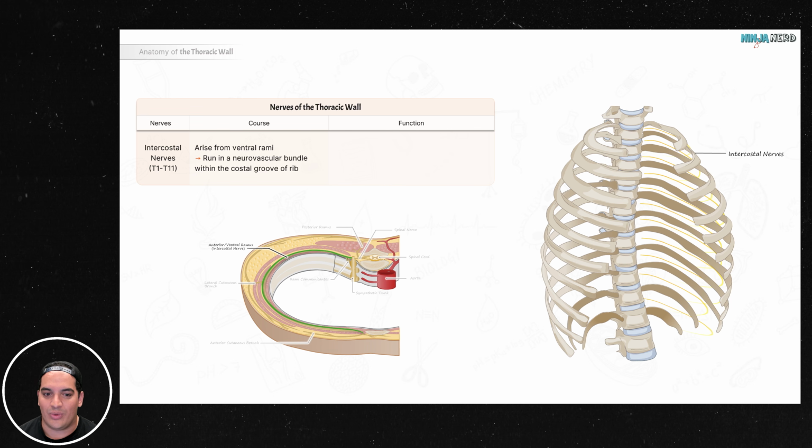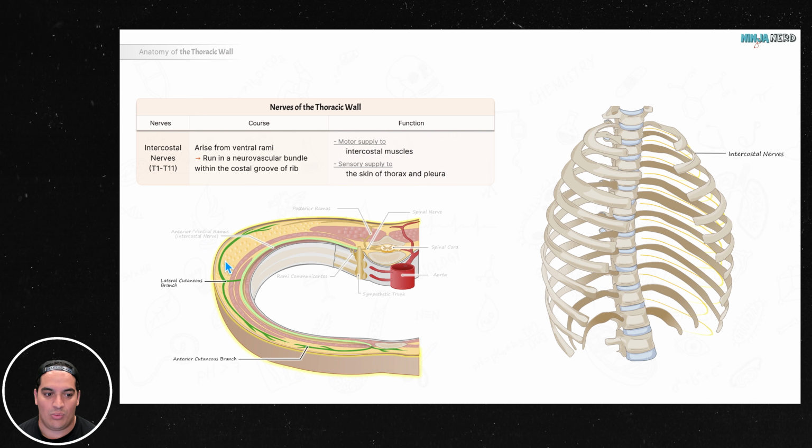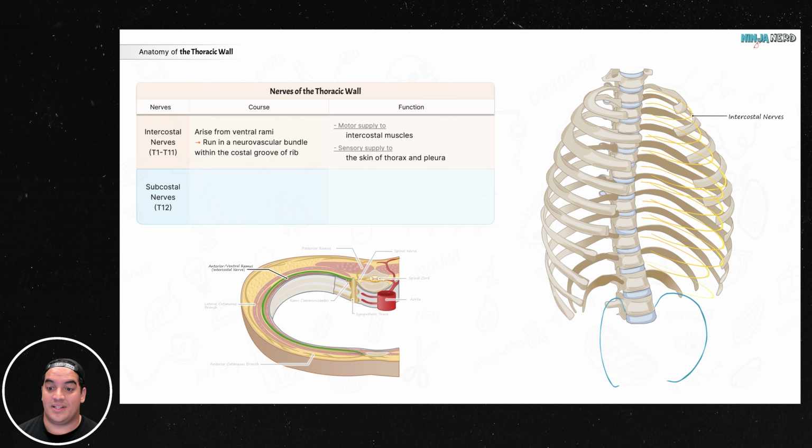And what is it going to do? Well, you've got to think about it. It's giving off motor supply to what muscles? To the intercostal muscles. And it's also having sensory or skin supply to what? Well, the lateral cutaneous branch is going to be one, and the anterior cutaneous branch. So it's going to be supplying the skin of the thorax, but also it even gives branches to the viscera and parietal pleura.